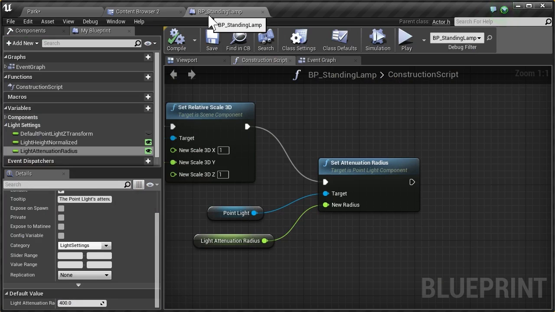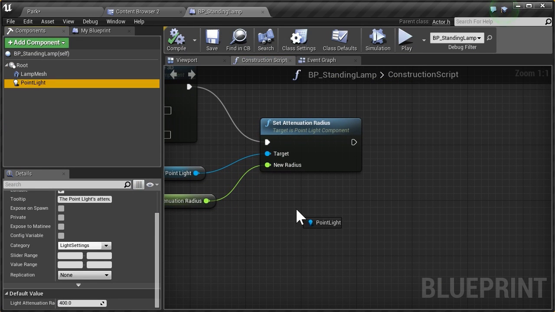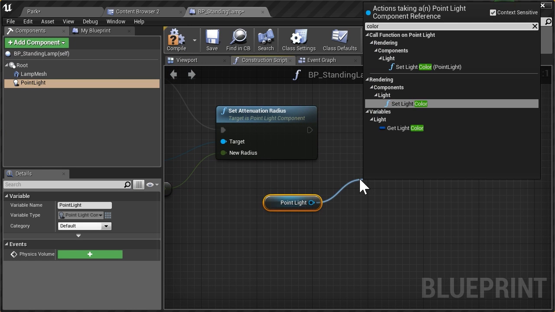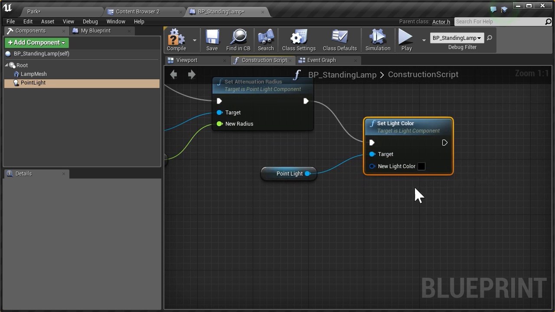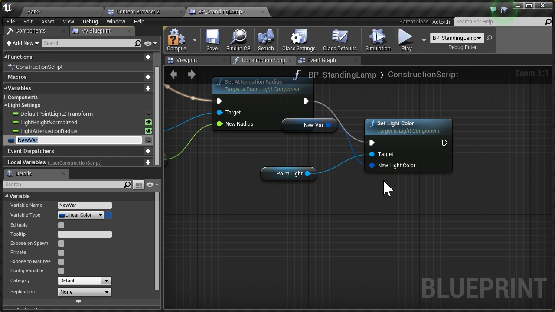So let's go back into our standing lamp blueprint. Let's grab another reference to our point light, and from there let's search for color, and we can see that we have a component function called set light color. Go ahead and drag that here. Now having black as the color for a light doesn't really work that well. So let's right click on the new light color pin and say promote to variable. Let's call this just light color.